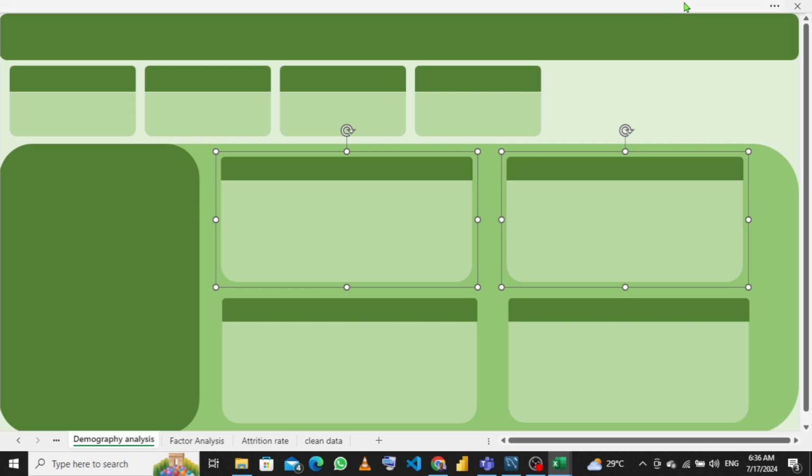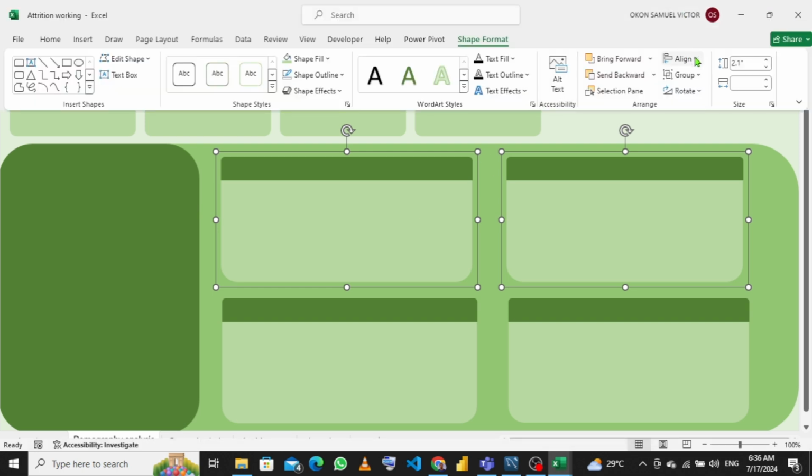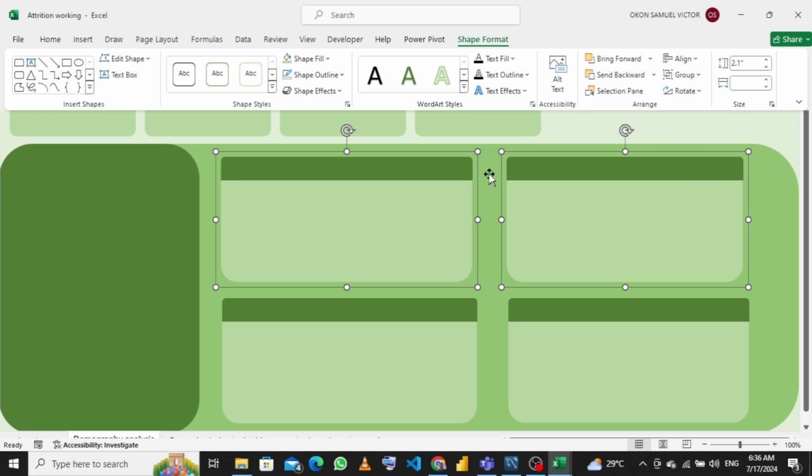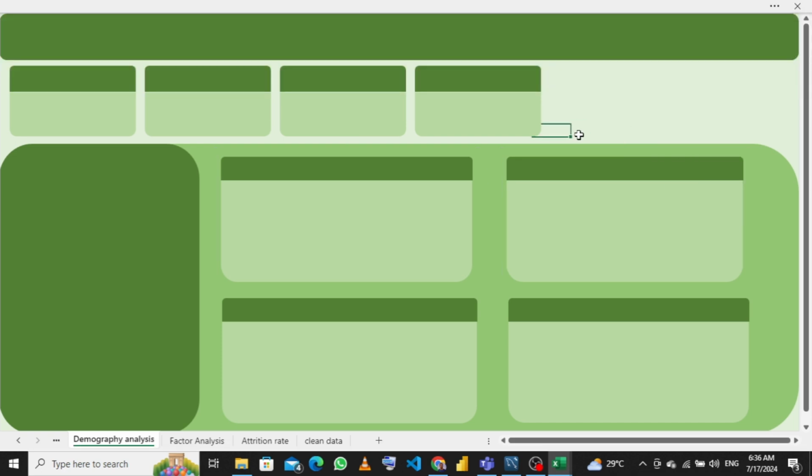Up here, would go to distribute. Okay, so let's continue. Just use our eyes to gauge that. The next thing that we're going to do is now let's start bringing in our charts. Let's start bringing in our charts. Okay, now I think this feels better.